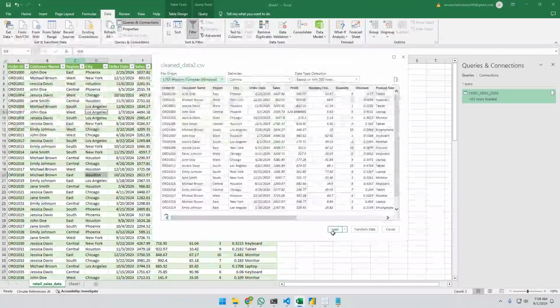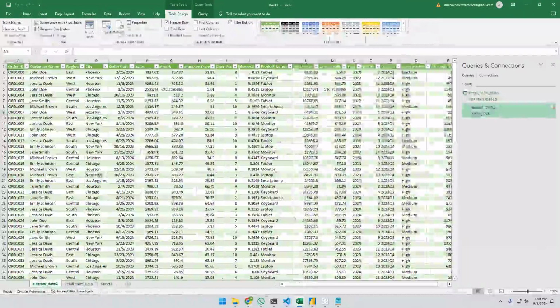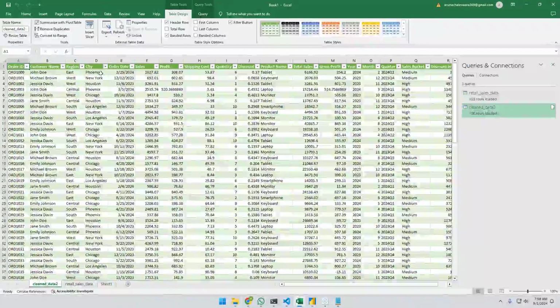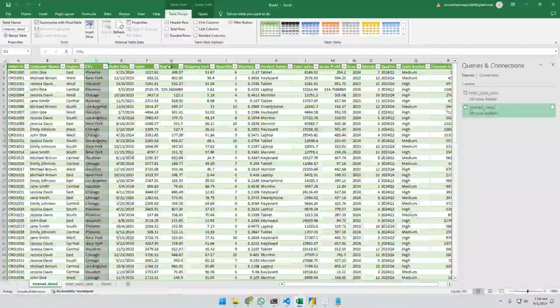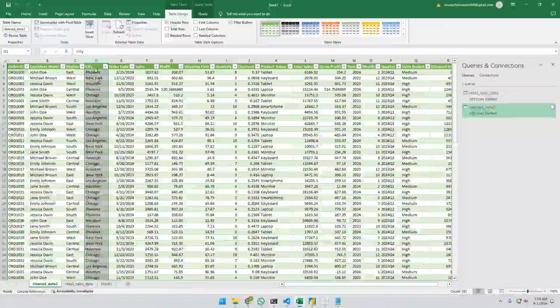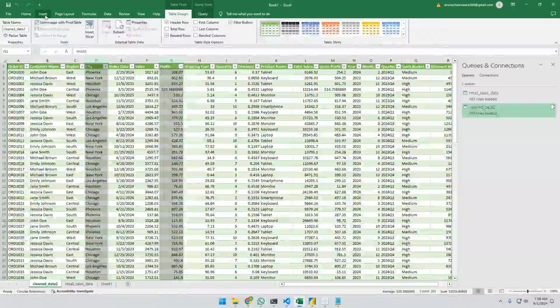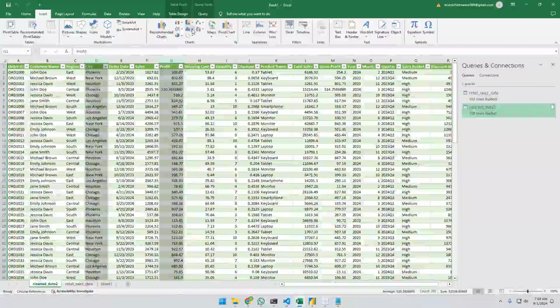Okay, I'm going to load it directly. And suppose you want to find out city and the profit that he got. So basically we are trying to get profit grouping based on city, right? So we can simply go to insert and insert any graph you want.